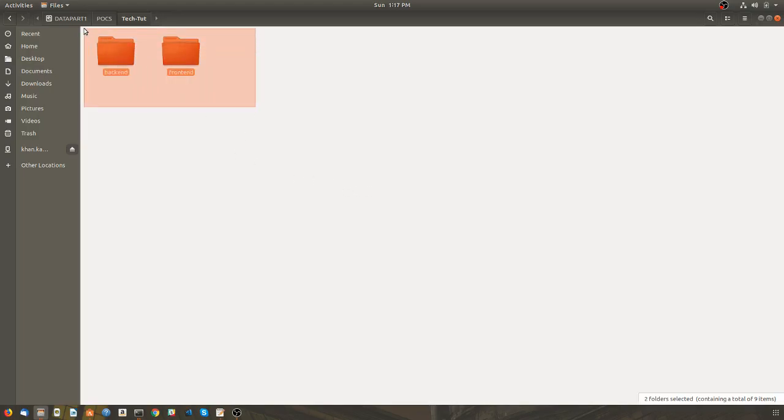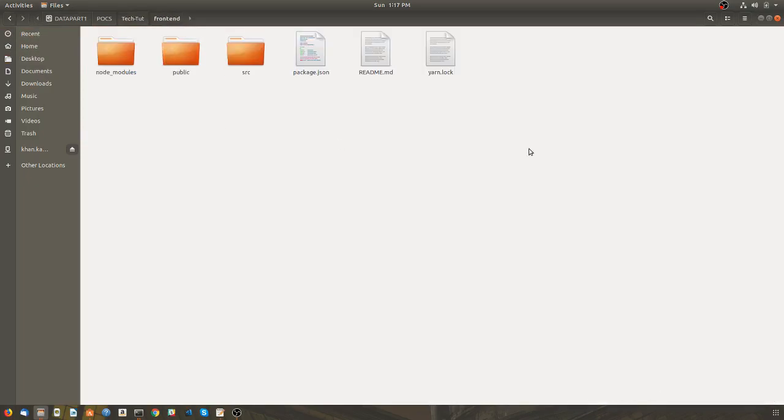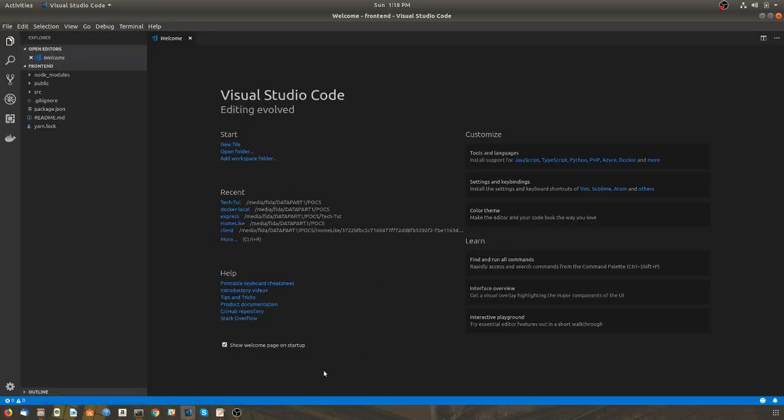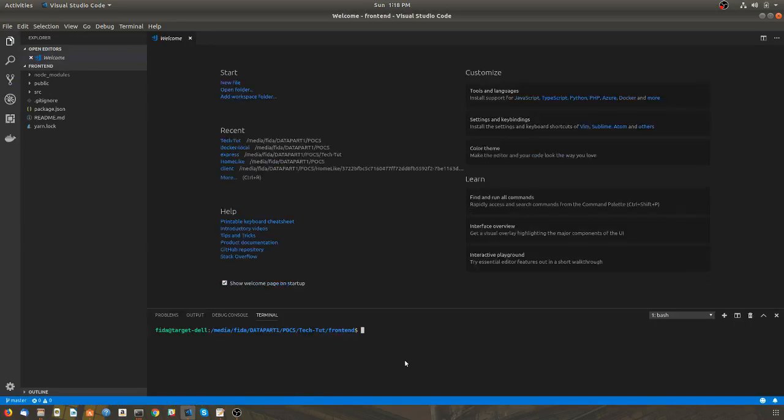So I have two services over here. One is a backend service, one is a front-end service. They're pretty simple services. It's a simple Express.js server which serves a couple of APIs, and the front end is a React app. If you want to take a look at them, we can go inside of the front-end project and do a code dot on it, and then we can simply do an npm start, and you will be able to see that it's a simple create React app which is running.